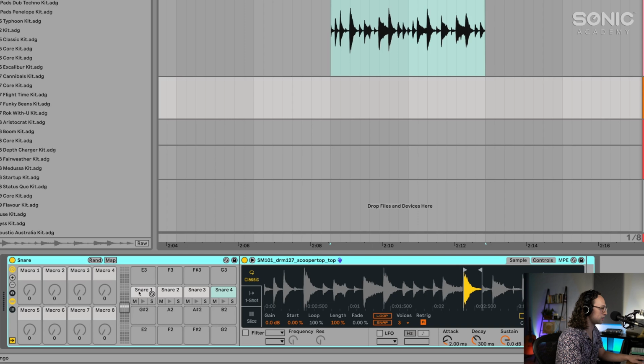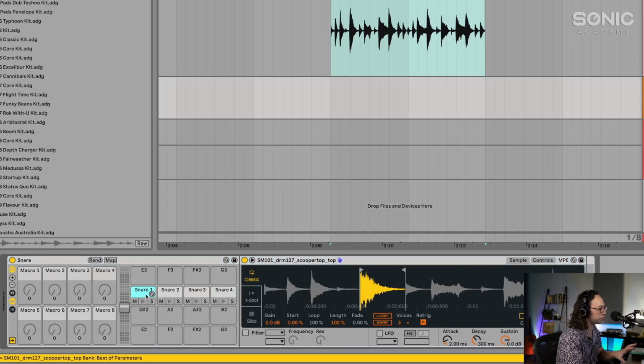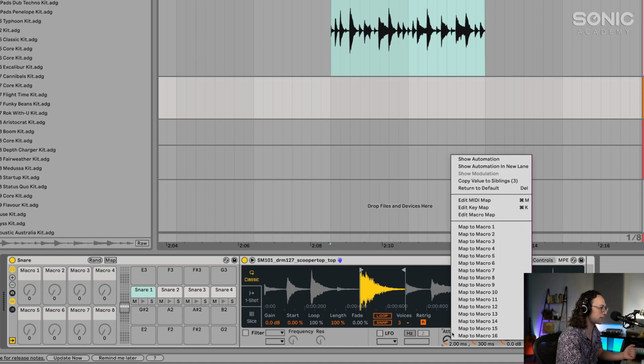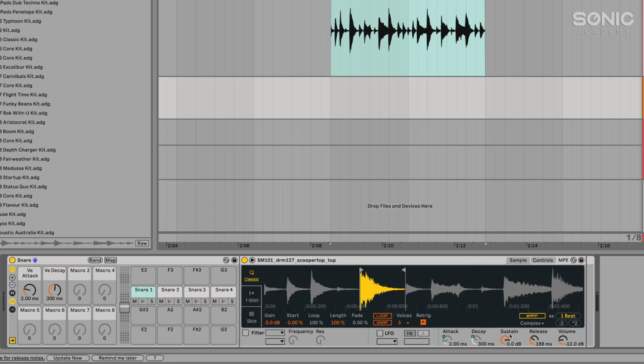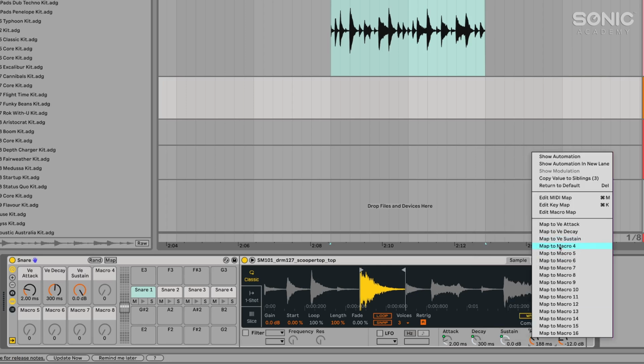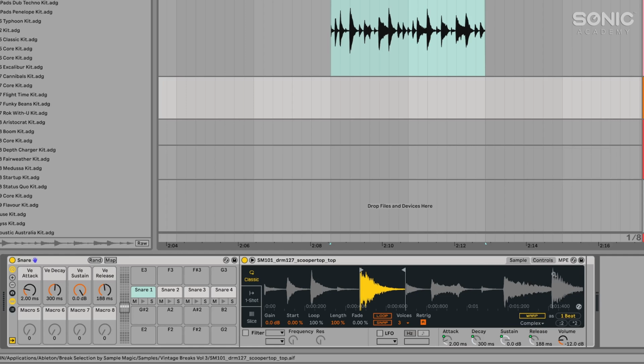So in this case, what I'd like to do is have control over the envelope of all the snares at the same time. Because if you make any adjustments, once again, we don't want to just sit there and copy and paste all of the settings. We want to be able to do it in one fell swoop. So I'm going to go to my first snare pad here, and I'm going to right click the attack knob, and I'm going to go to map to macro 1. And we're going to do the same thing with decay, sustain, and release to their corresponding macros.